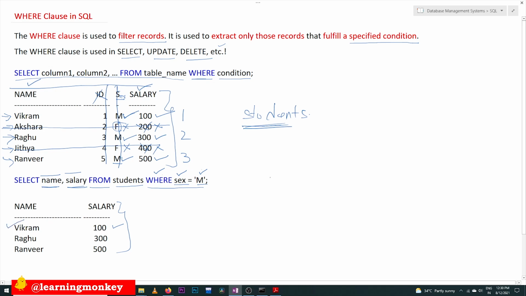What can be the query? This query is going to select the male students. That is the logic for this query. And we also want to select only name and salary. So the name and salary has been selected.